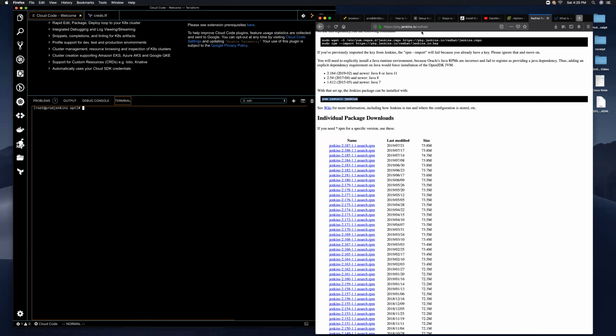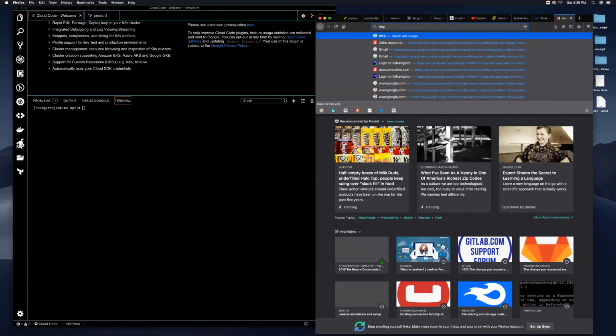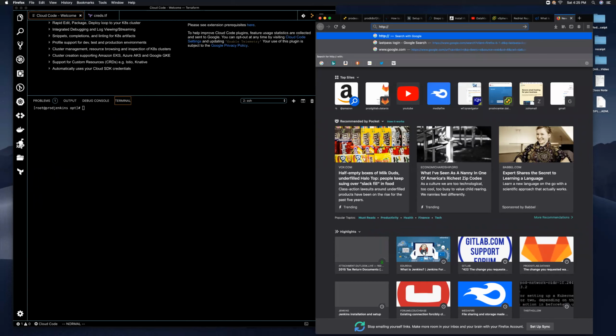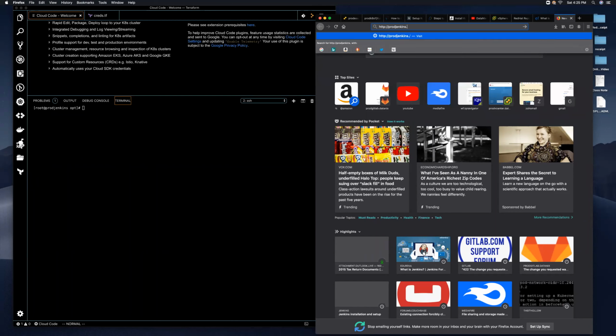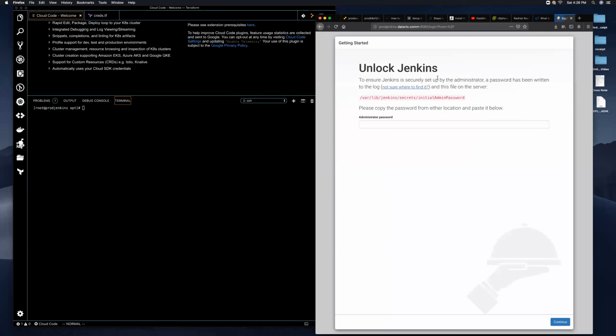If I come right here to my browser, I can use HTTPS because I have my DNS set up. I can enter prod, which is my fully qualified domain name, prod.jenkins.datanix.com:8080, and this should pull my Jenkins up. And note it says that in order for me to retrieve my password, I need to go to the Jenkins secrets initialAdminPassword path. This is very important.